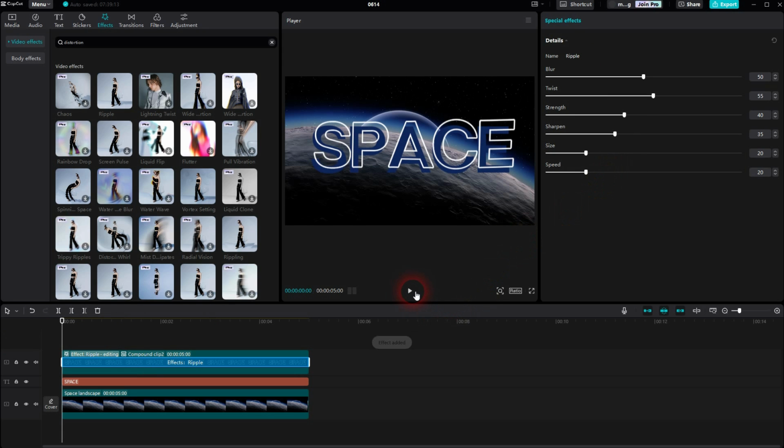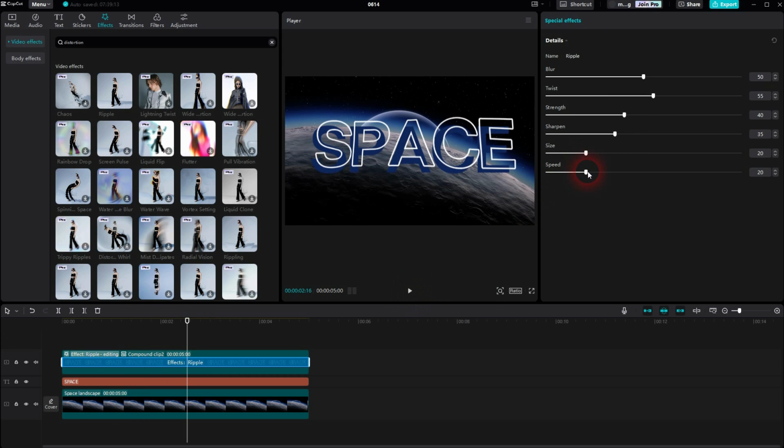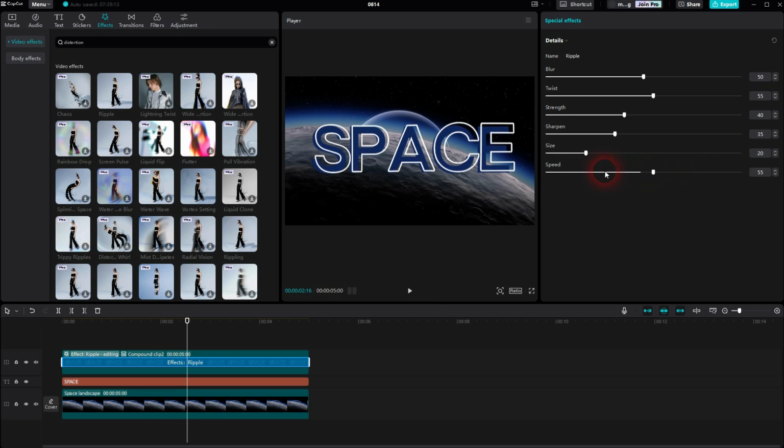Couple of options to adjust. Speed is obviously how fast or slow this ripples. Size is how big it's going to get. You can blur it out and sharpen it. And twist and strength is for the intensity. I want to go low for most values, but for sharpen and twist I go up.